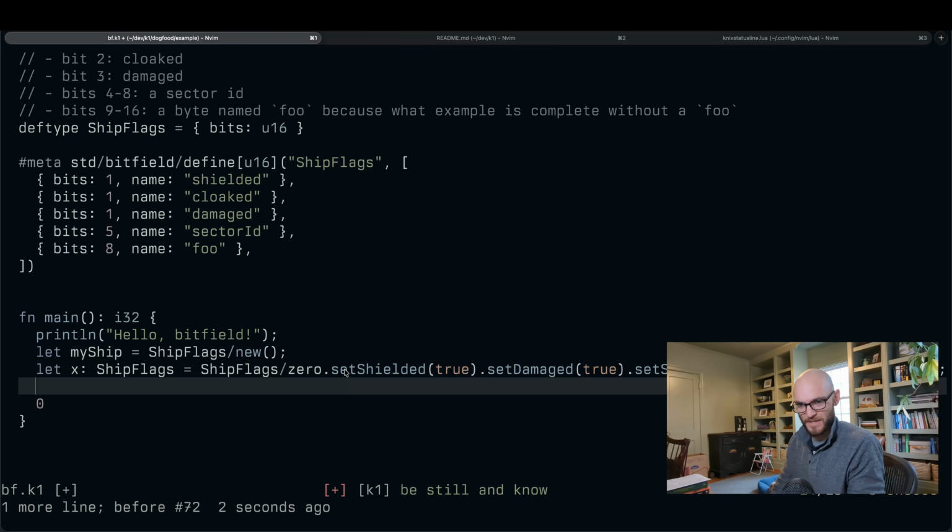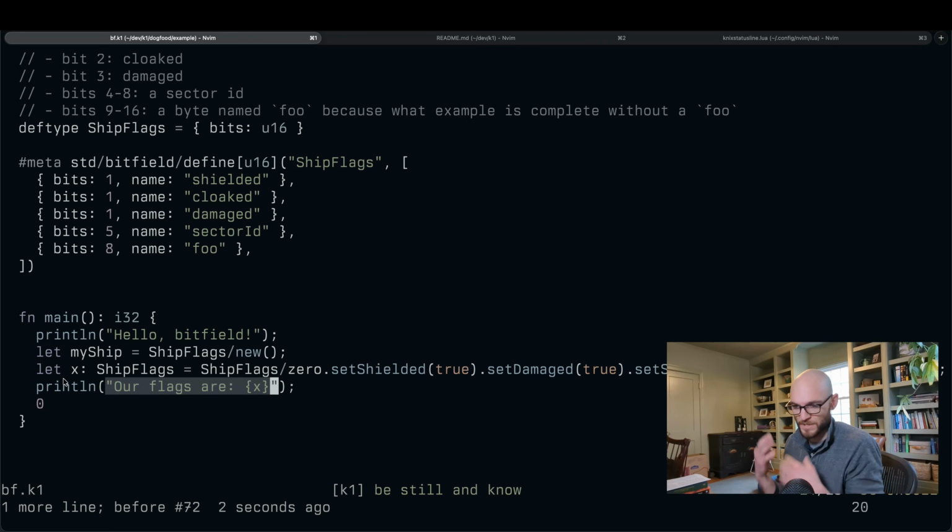And let's print X. So let's just print line our flags are, and then we'll do that. And because we implement print to, what this interpolated expression is going to expand to is a string constant here, compile time constant. We're going to push that to a buffer. We're going to call print2 on X, and we're going to push that to the buffer.